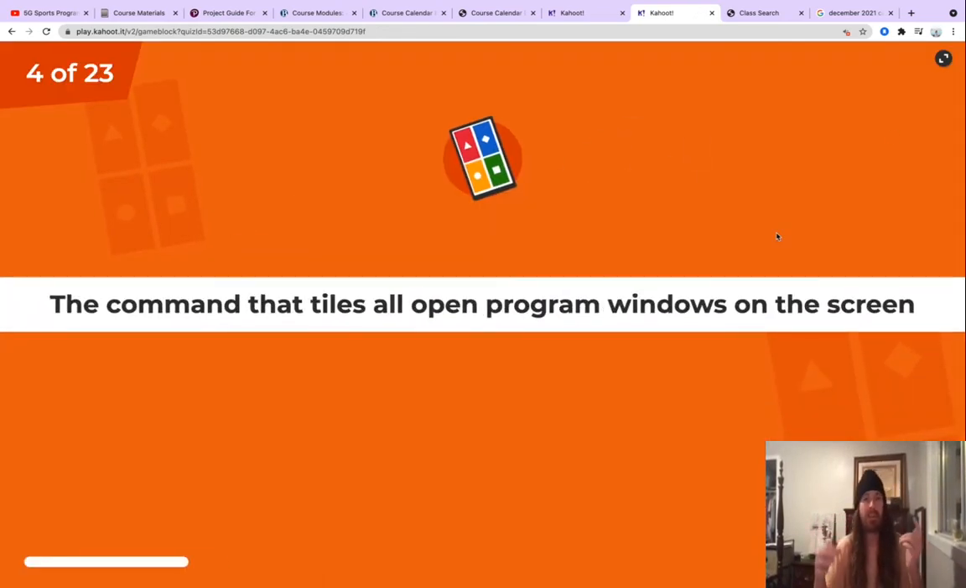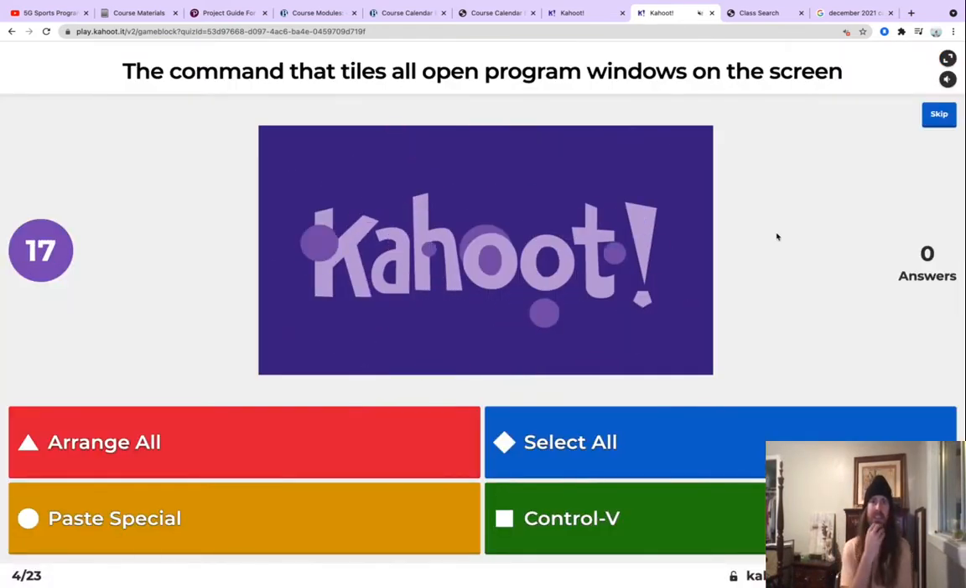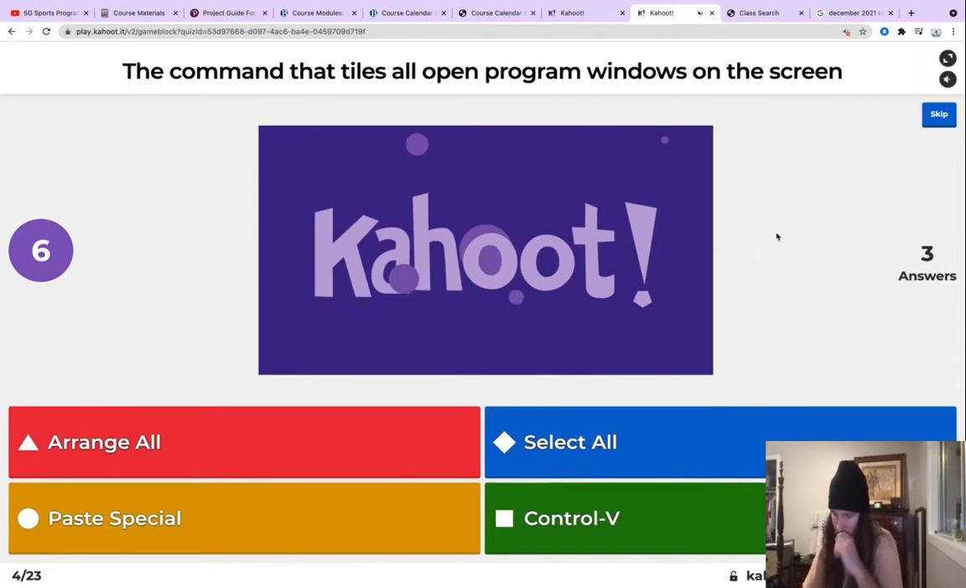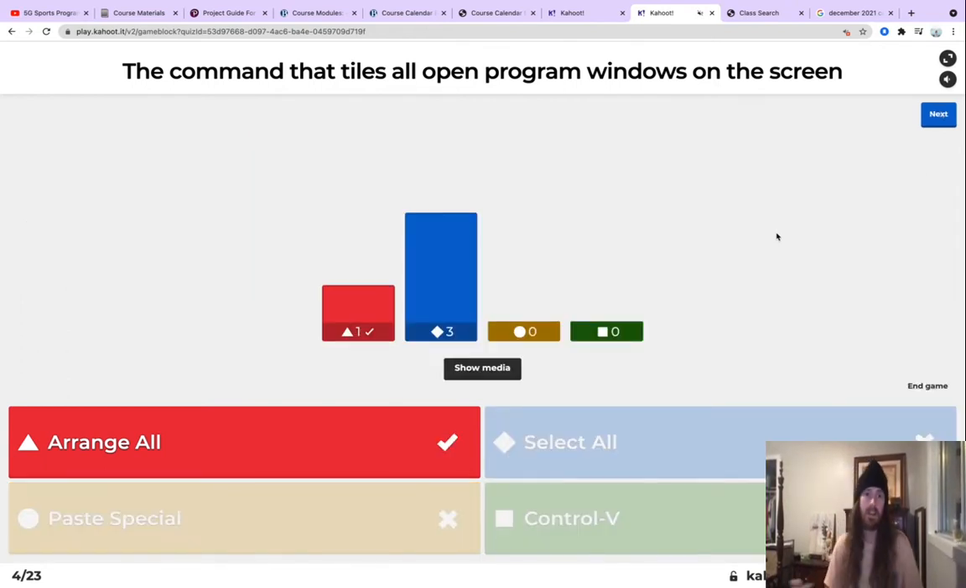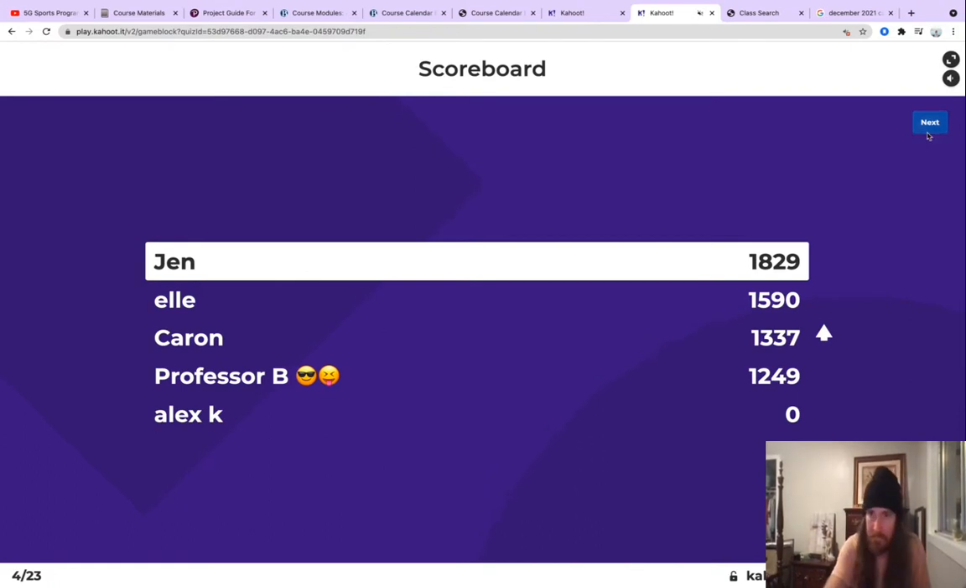Question number 4, if you could tell me the command that tiles all open program windows on the screen. All open program windows on the screen. It's a command. The triangle is arrange all, diamond select all, circle paste special, and the square is Control V. And that is arrange all. I know that one might think it would be select all, so make note, arrange all opens all of the windows on the screen in Excel. Well done, Karen.